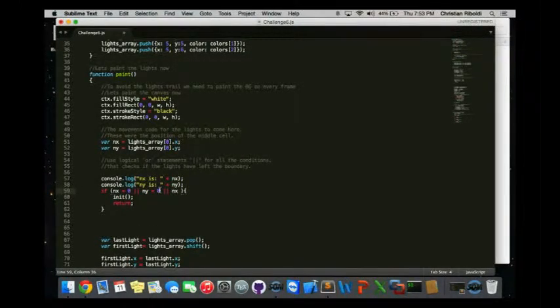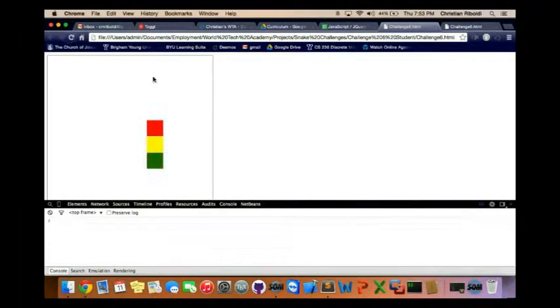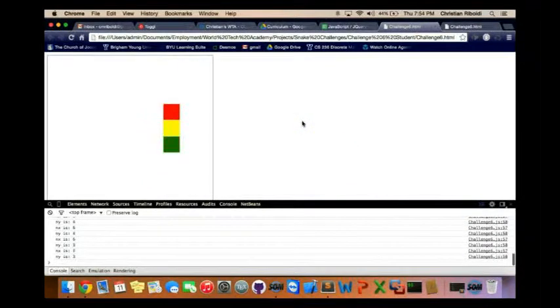If our NX is greater or equal to 10. Alright, let's try that out, see what happens here. There we go, so we're at 9, and then we go to 10, and it restarts. Okay, now the only border that we haven't done is this bottom border. We can go all the way down into it.